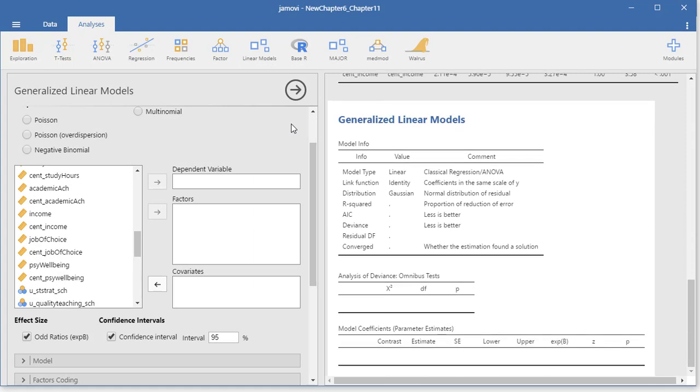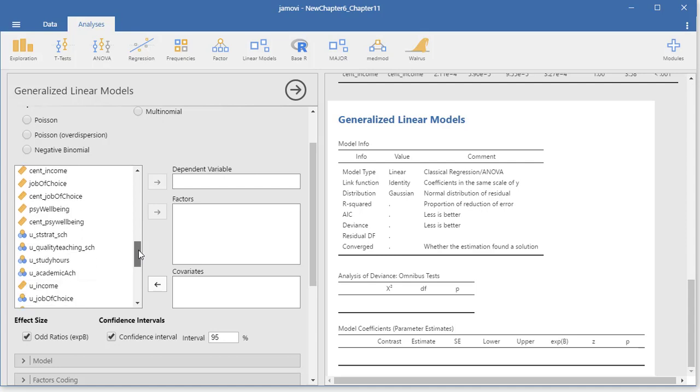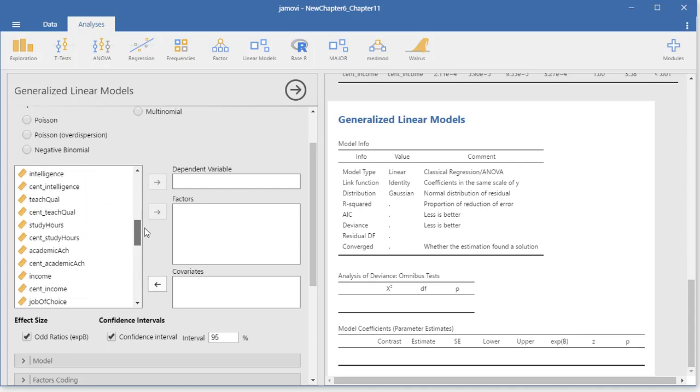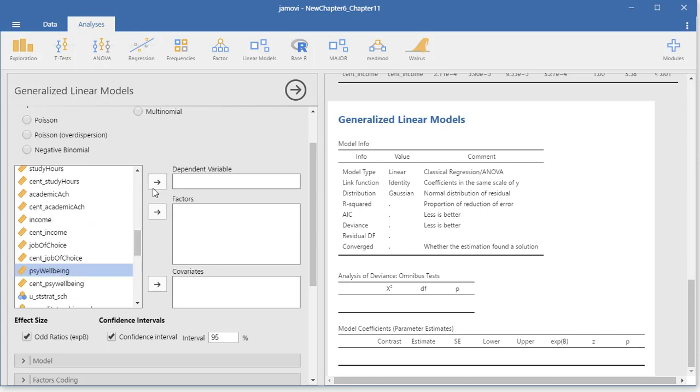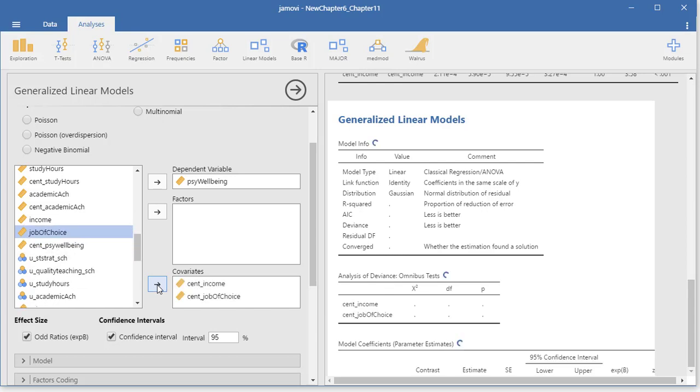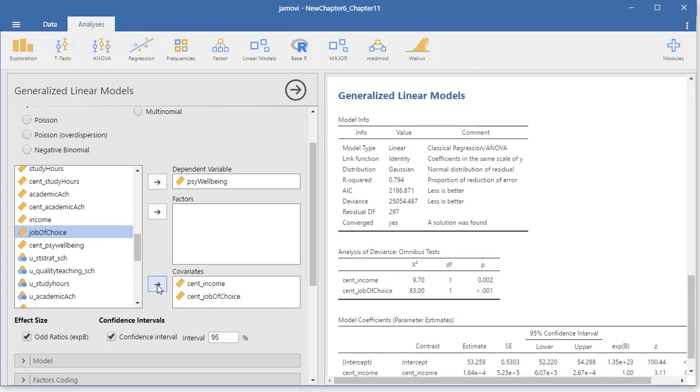Okay, so what we do is put psychological well-being as dependent variable. Let me find it first. Here it is. And as covariates, we've got centered income and centered job of choice. Okay, so that's the traditional way of doing it. But here we are going to compare 4 models or 5 models.